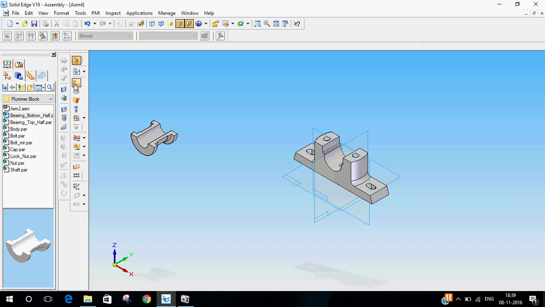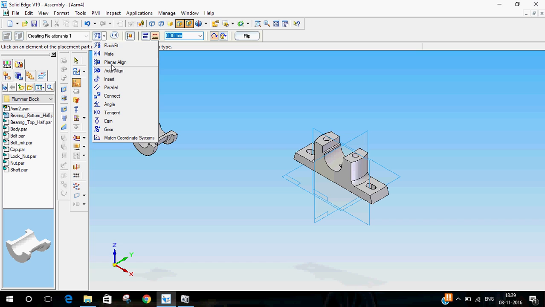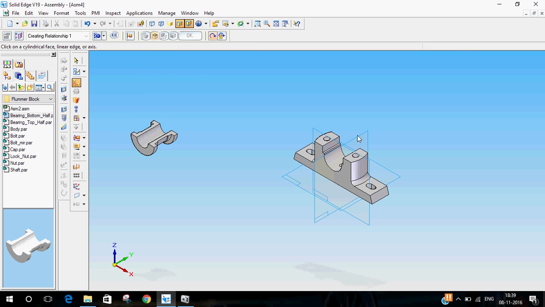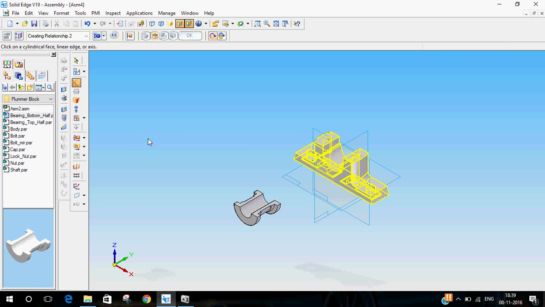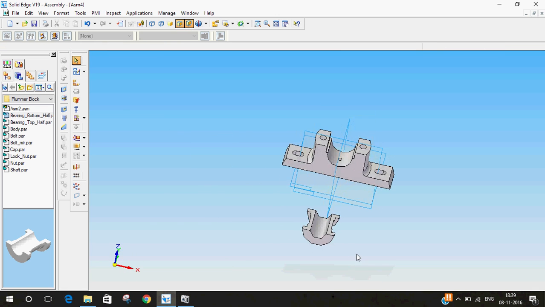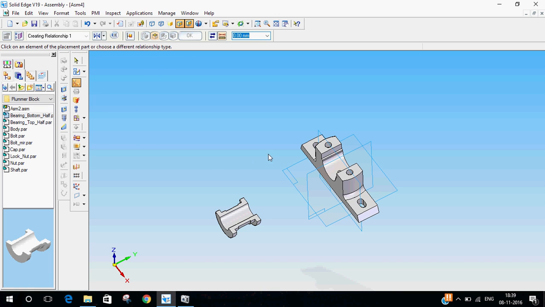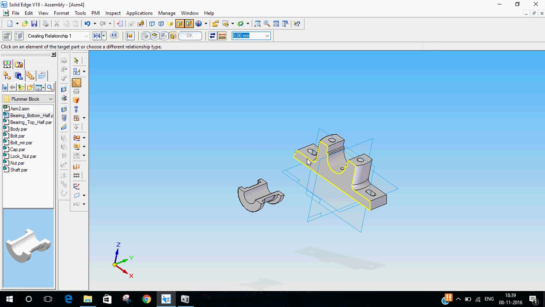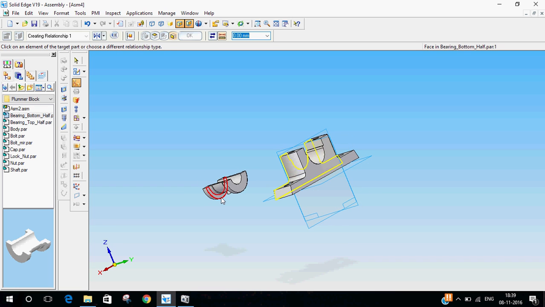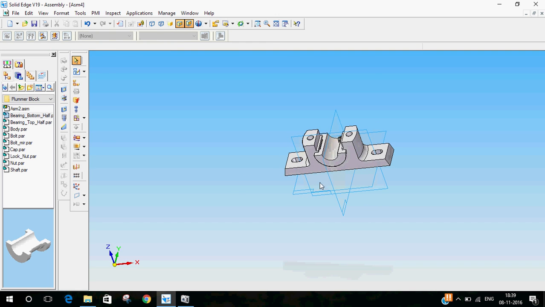So now we'll start assembling it. Select axial align. Select the two curved surfaces. Okay, and as you can see, now we have to move it inside there. So to do that, I select mate, select this surface and this surface. Yeah, okay, so this part has been done.